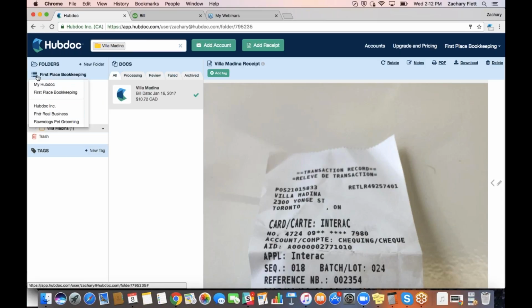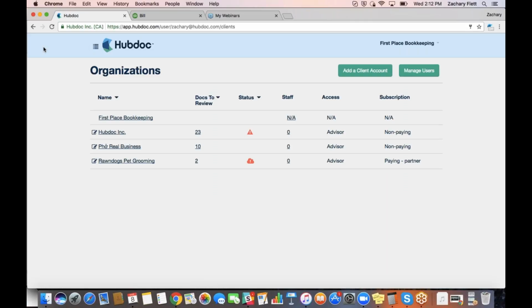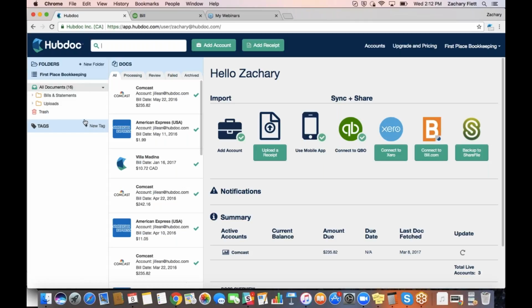So this hamburger looking icon here is what you can click on if you wanted to toggle into, say, For Real Business, or Ron Dog's Pet Grooming, you can click here. You can also click My Hubdoc to toggle back to the organizations page as well. So if we click back into the admin account, as Jill mentioned, Comcast and American Express have gone in and fetched whatever historical documents are available in the online portal.